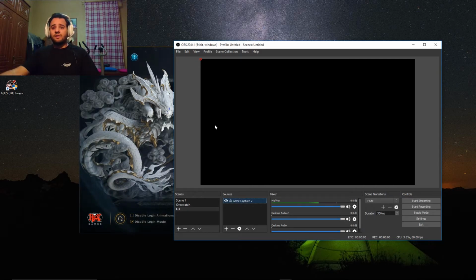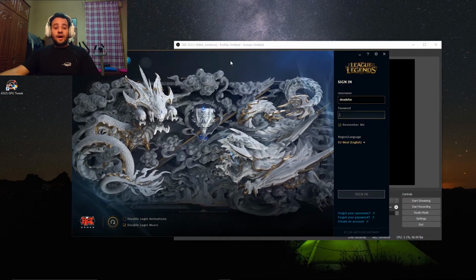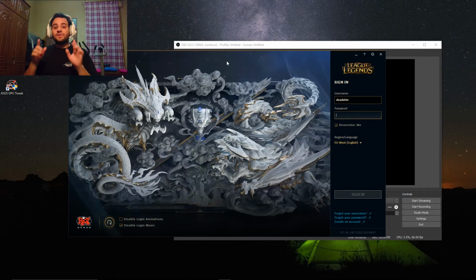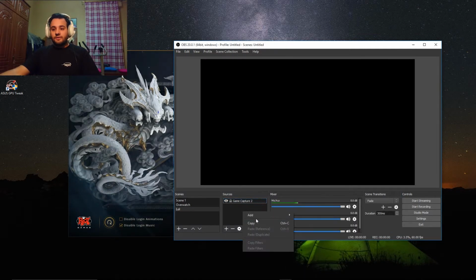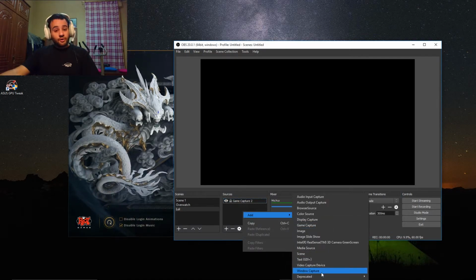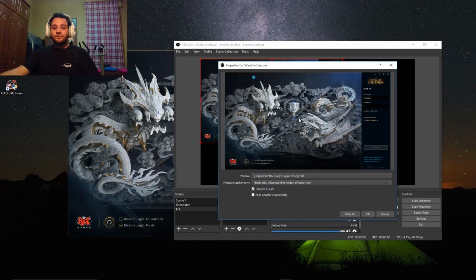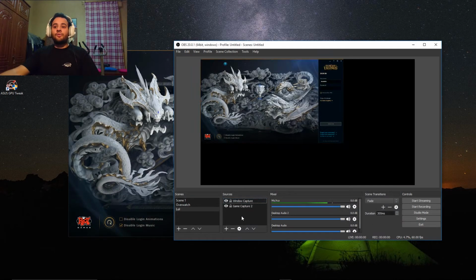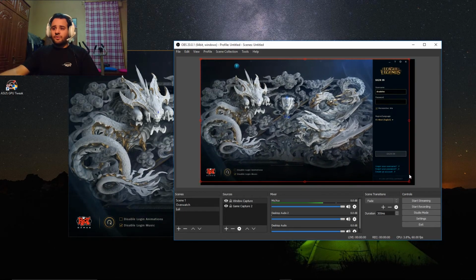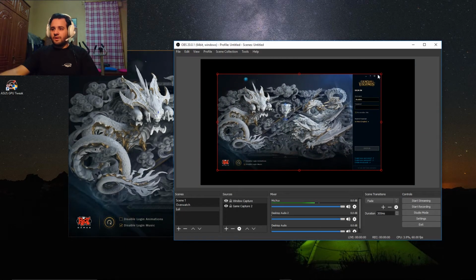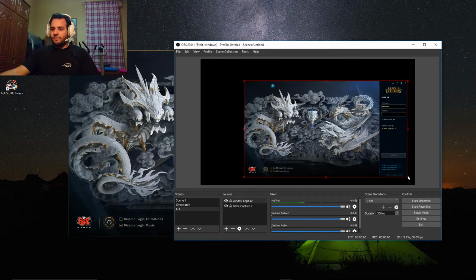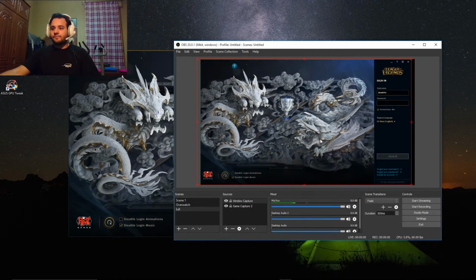The reason is that this client will stay up, even when you start your game. So when you start League of Legends and you are in-game, you have two windows. You have this client and you have your in-game. So that's why you need to add a window capture. You click OK, and you see straight away it gives you League of Legends. So here you are recording the client, and you can adjust it as you like. You can put it in the center, you can make it bigger, it depends on you. So let's say we fit it here.